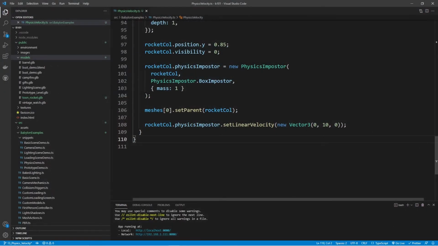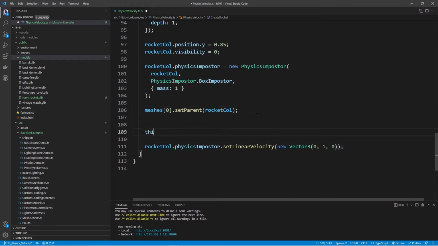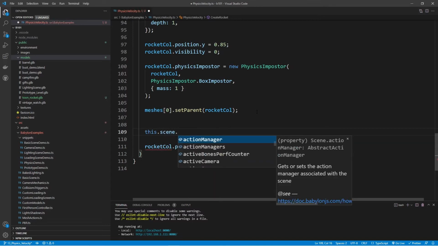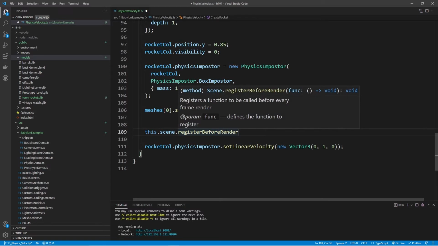Okay, going back to our code, I want to do the same thing as before, but I want to do this over every frame. And we're going to apply a smaller value over that frame. So let's bring that back down to 1. And we're going to use something that we've used before. So this.scene, and we're going to say registerBeforeRender. Remember, this allows us to register a function to be called every frame.